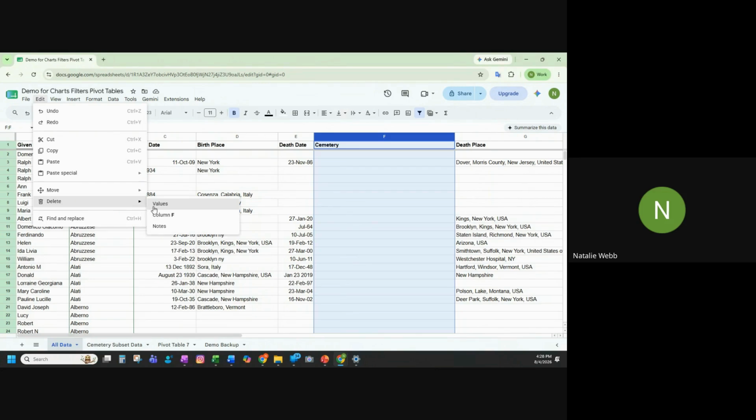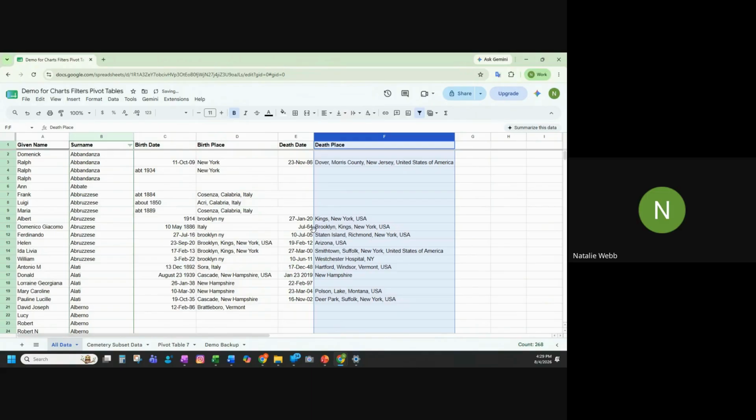Do I want to delete the data in column F? Well, there's no data in there except the heading of cemetery. Do I want to delete the whole column? Yes, that's what I want. So I'm going to click on column F, and there we go. Notice that the column F remains, just the information that was in the death place column to the right moved over.